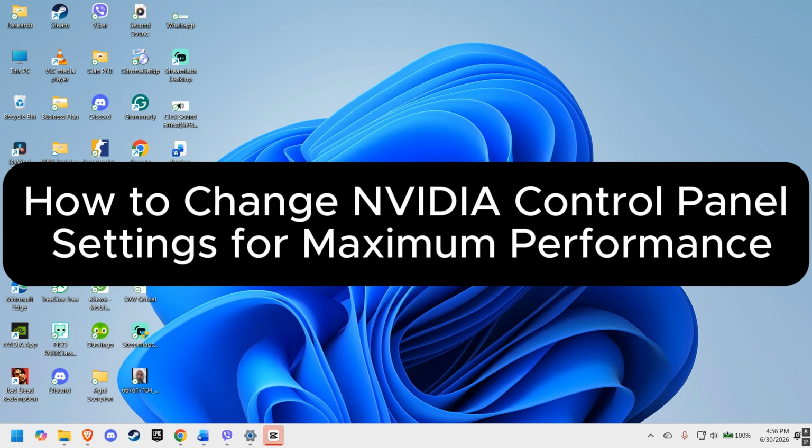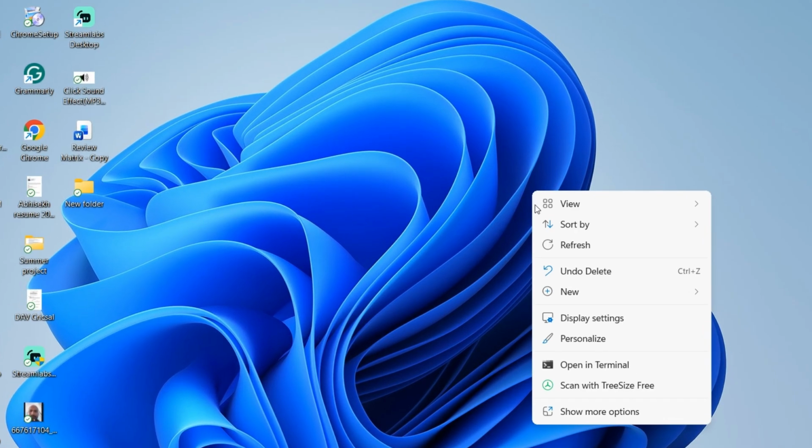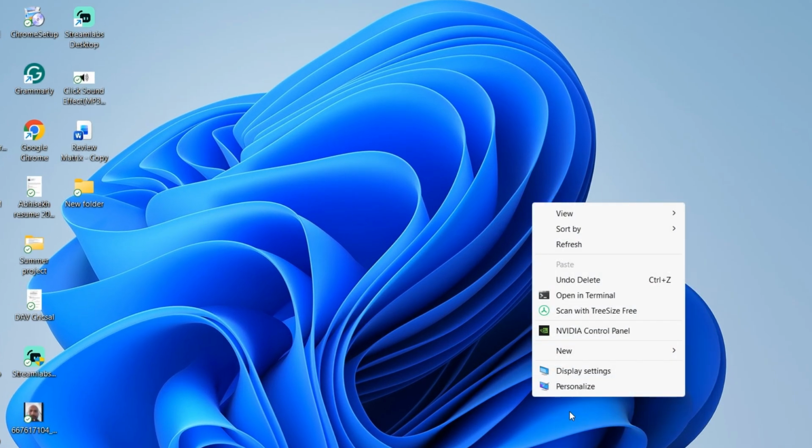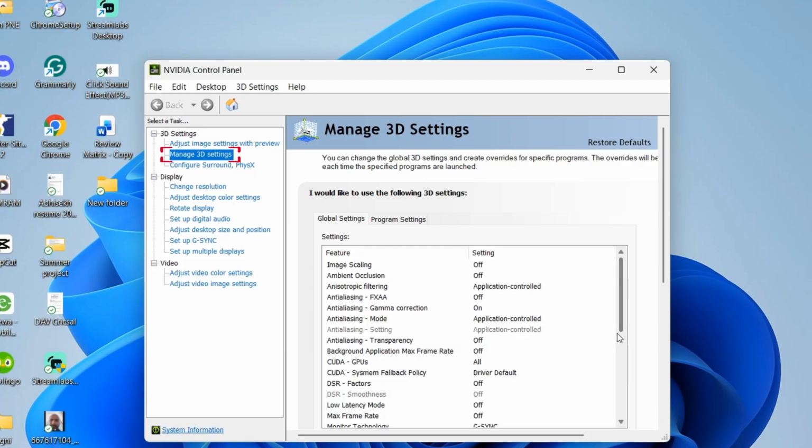How to change NVIDIA Control Panel settings for maximum performance. If you want to improve your gaming performance and get better GPU performance, this video will show you how to change NVIDIA Control Panel settings for maximum performance. First, right-click on your desktop, click on Show More Options, and open NVIDIA Control Panel. Now, click on Manage 3D Settings from the left side menu.